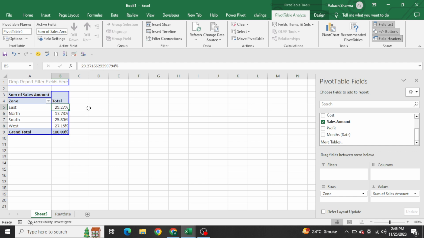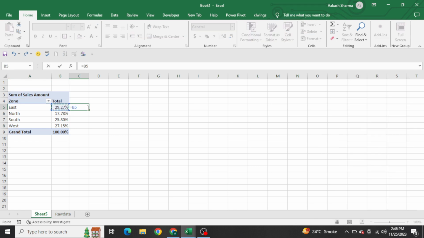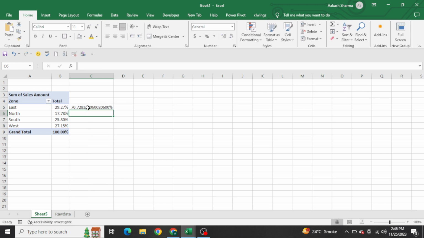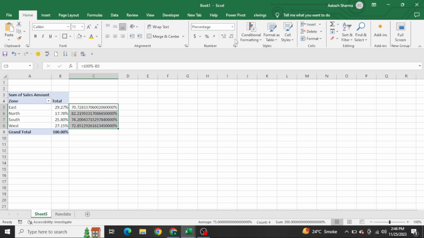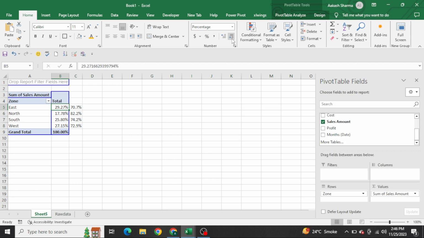This is the actual 29.27% out of 100. If I do 100% minus this one, and now decrease the decimal value, I just decreased the decimal value. So out of 100, 70.7% remained and 29.27% was achieved. I mean, that is the sales the east zone made. That is what we did.